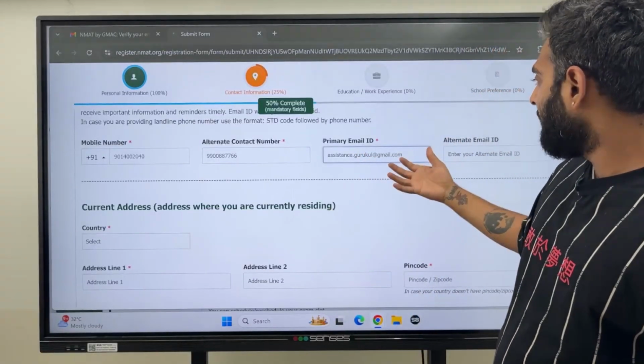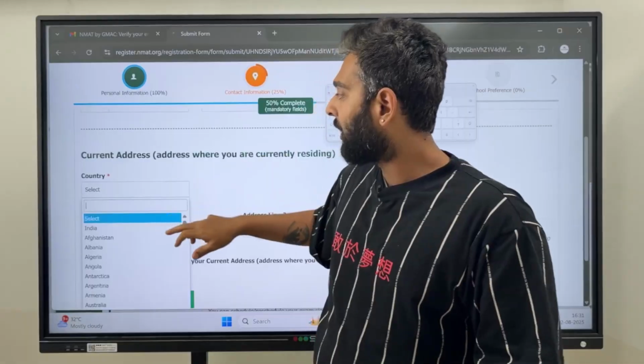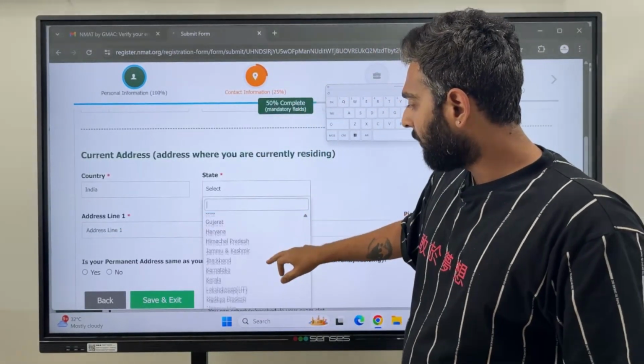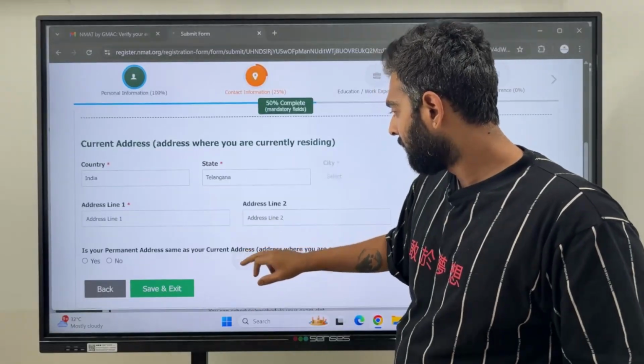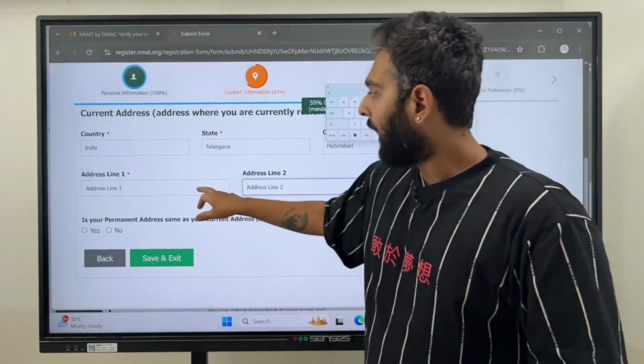And then your primary email ID is already there. Your alternative email ID is not a mandatory thing, so we don't need to type it. Then we have our country, which is again going to be India. Your state, which we can put up as Telangana. Your city, again, we are in Hyderabad, you have to put in your own city. And then the address line 1.